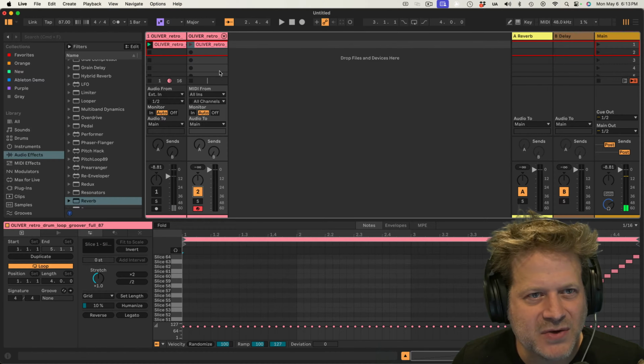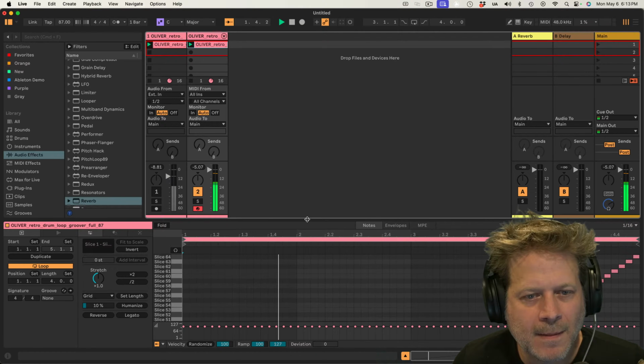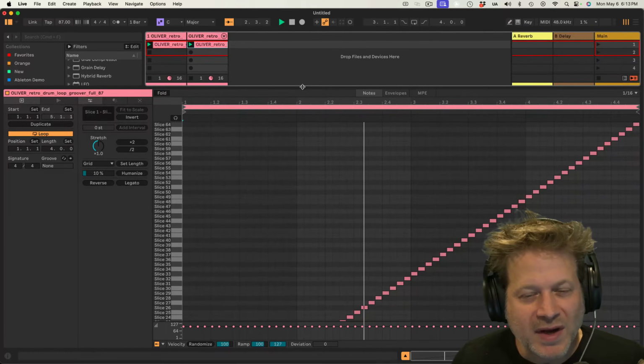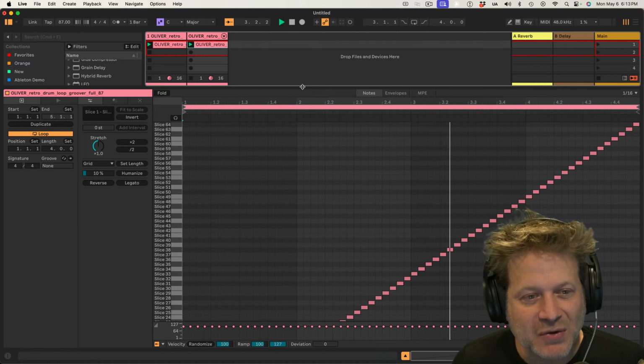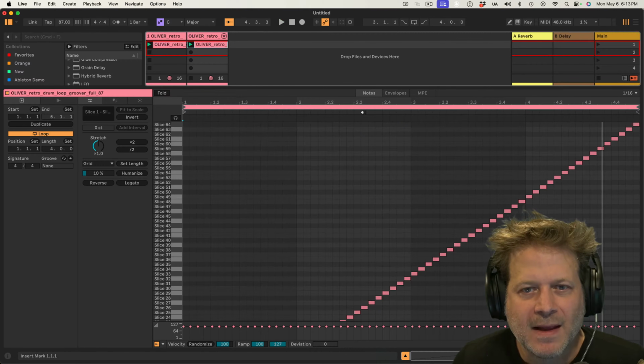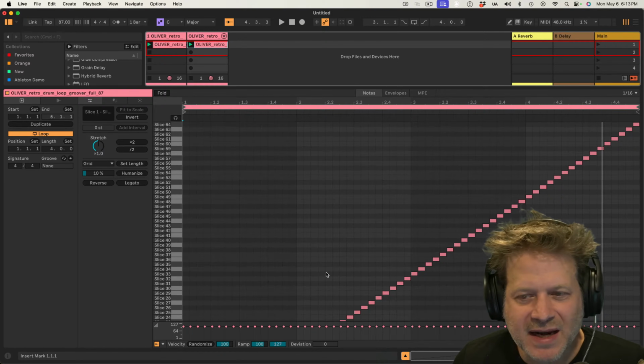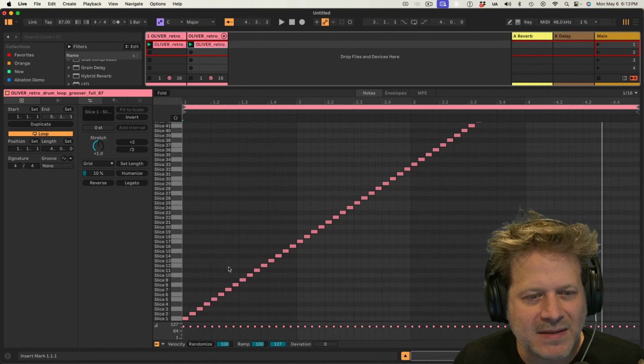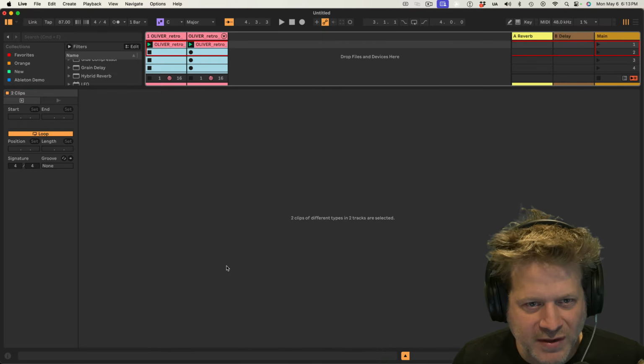And the sliced up version sounds like this. But rather than being one continuous audio track, it's playing MIDI notes, triggering each of those slices. Now, the cool thing about this is I can actually chop up and mangle that beat. I'm going to just select all these.